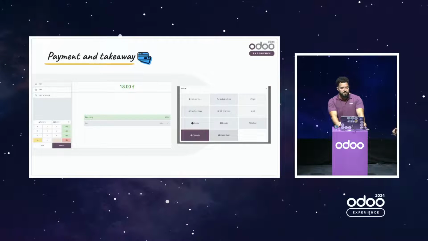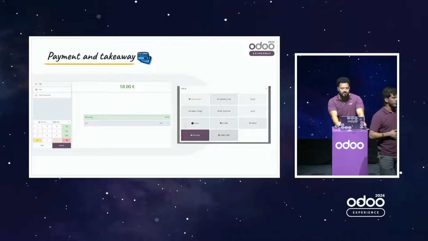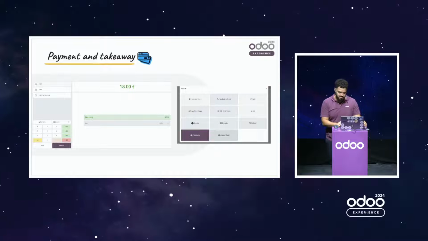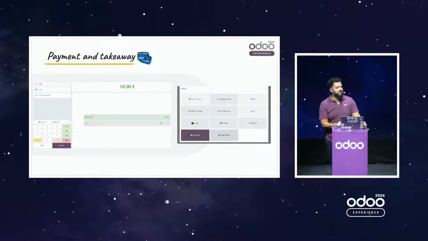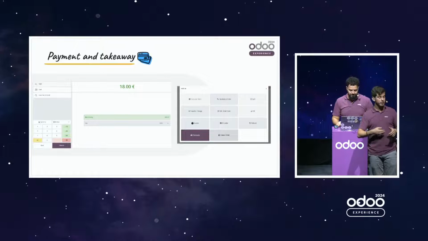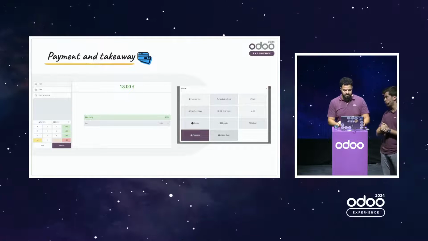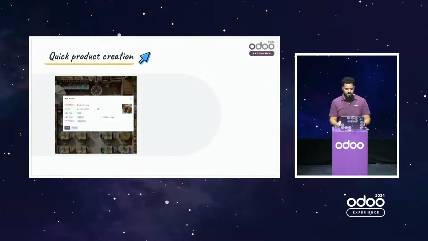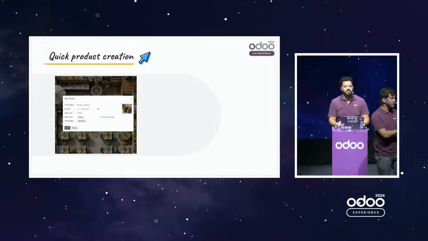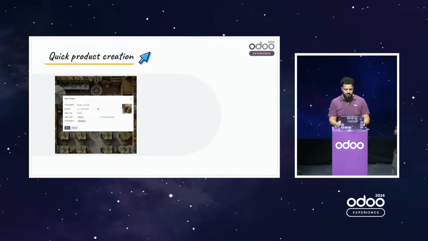For the payment and the takeaway, you can simply use this feature with the split of the bill by payment, by card, by cash, and then you can add the different payments that you want depending on the country in which you are. And finally, you can, on the spot, create the dish of the day, the soup of the day, and so on. And it's coming from the POS system directly.